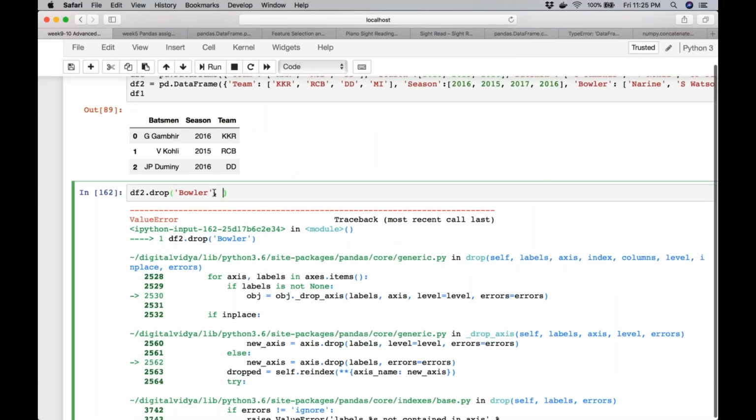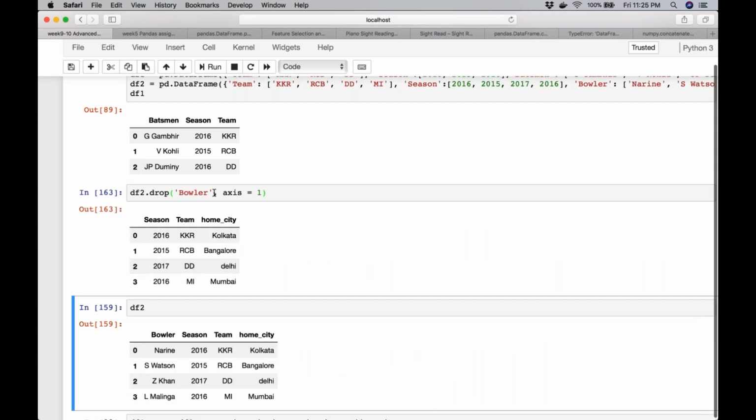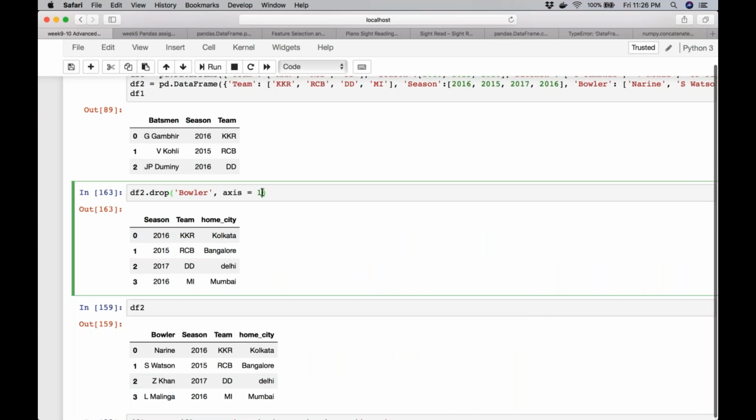So now you have to tell pandas that I'm talking about column name, which is axis 1, right? So I'm not talking about the row here, I'm looking at the column. So now the bowler got dropped. Once again, you have to either use in place is equal to true, or you have to assign it back. So you have to say df2 is equal to df2 dot drop. Is that clear?